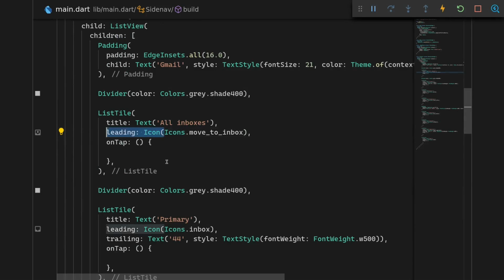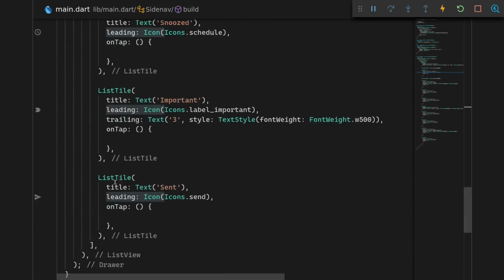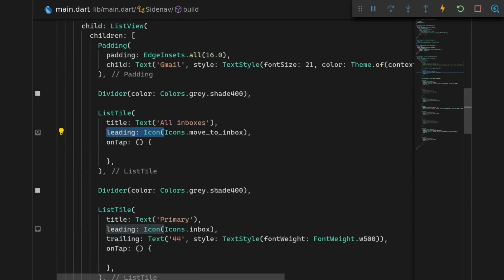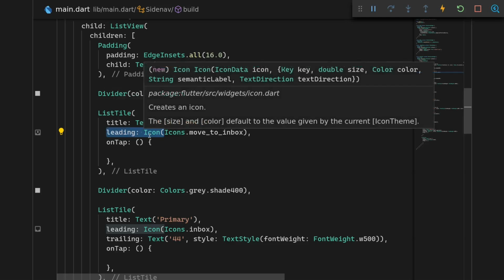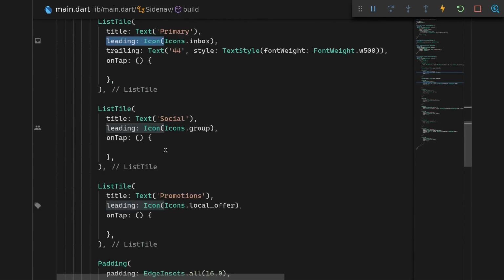So I'm just going to select all of this leading colon icon, and those are all matching, right? So I'm going to press Ctrl D on my keyboard, and it's going to select the next thing that matches what I have selected. So here I have selected leading colon icon, and when I press Ctrl D, it's going to select leading colon icon here as well. And we can do this for all of these items below.